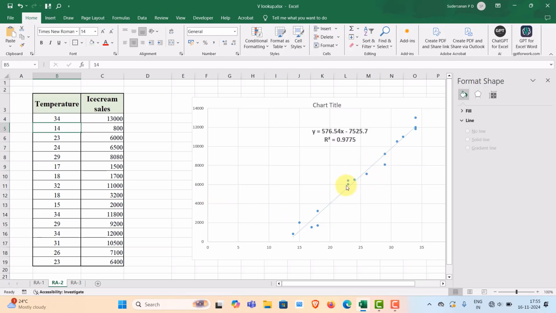So this is the equation of the trend line. Some of the data is beyond this line; it is going outside the line. When the temperature is 23, the predicted value is less than 6000, but the actual value is 6000 and more. One value at 23 gives 6000 as sales, and another value at 23 gives 6400. So both actual values are beyond the predicted value.